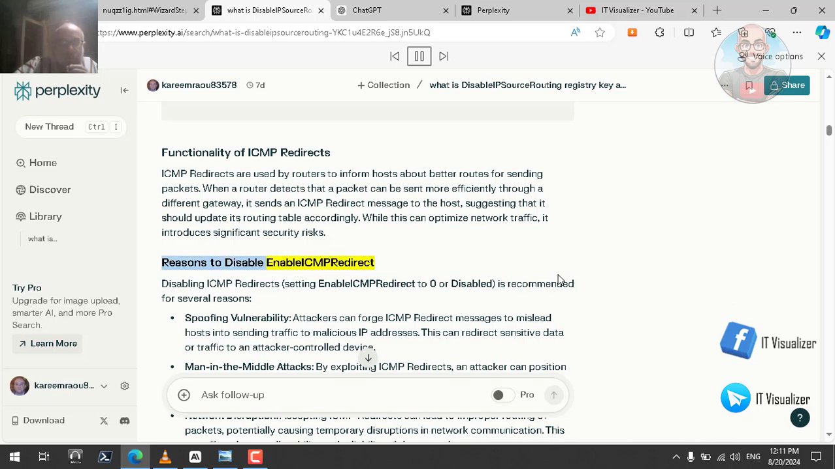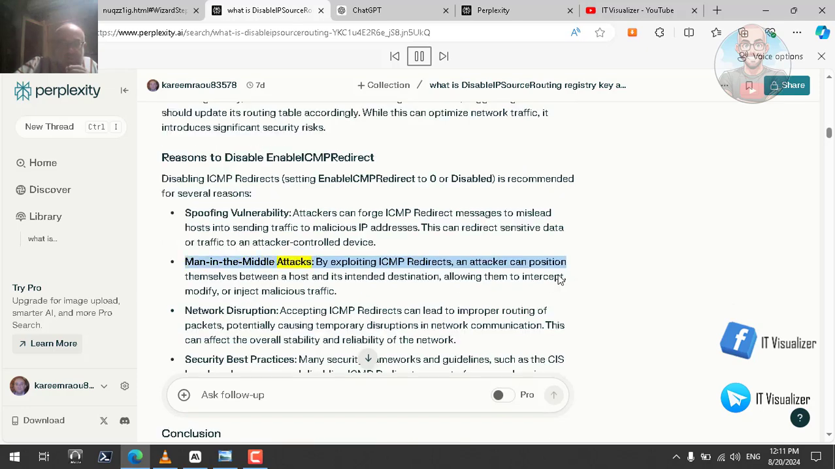Reasons to disable Enable ICMP Redirect. Disabling ICMP redirects, setting Enable ICMP Redirect to 0 or disabled, is recommended for several reasons. Spoofing vulnerability. Attackers can forge ICMP redirect messages to mislead hosts into sending traffic to malicious IP addresses. This can redirect sensitive data or traffic to an attacker-controlled device. Man-in-the-middle attacks. By exploiting ICMP redirects, an attacker can position themselves between a host and its intended destination, allowing them to intercept, modify, or inject malicious traffic.